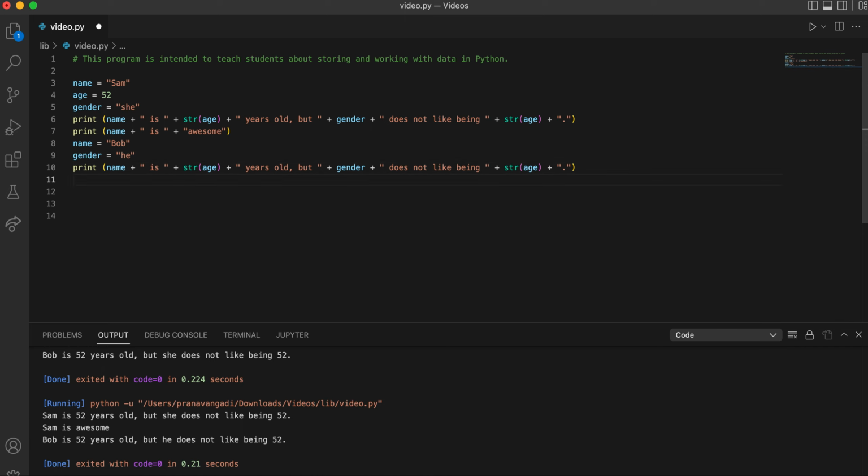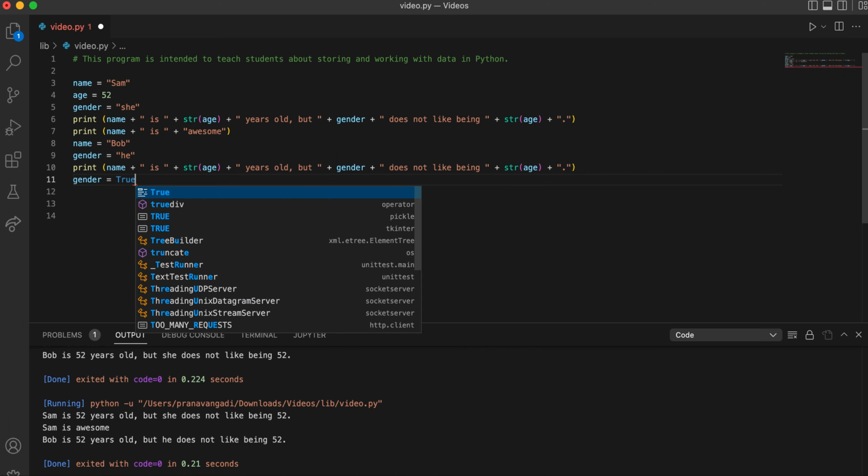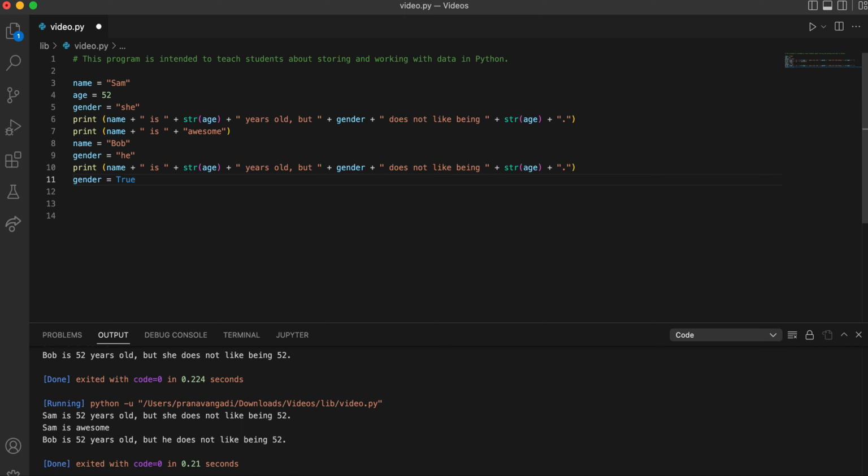Let's say that I wanted to change the gender from being a string to something else. For example, I can change it to being a Boolean type, and this is where we introduce Boolean types. Boolean types are essentially true or false types, where they can store true or false. They're very useful when you get into conditionals, so I'm not going to talk too much about them, but just know that they can store true or false.